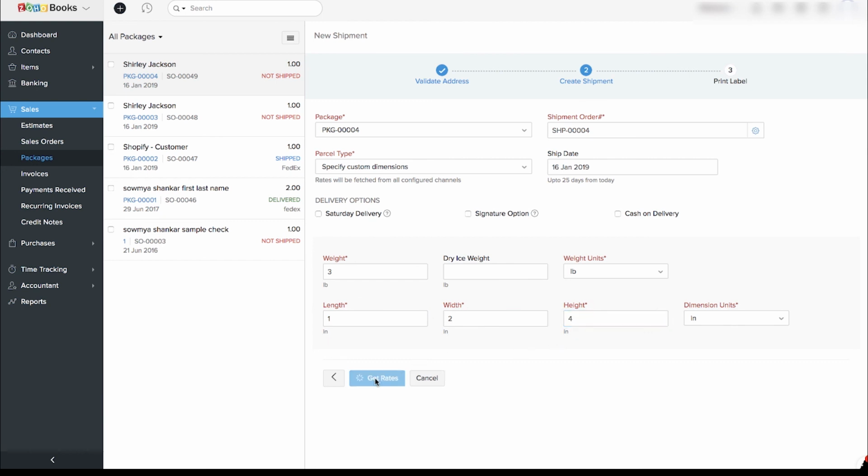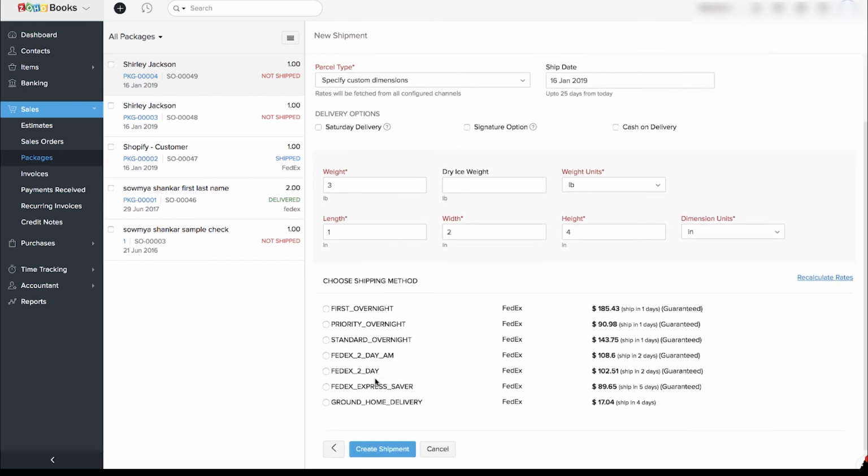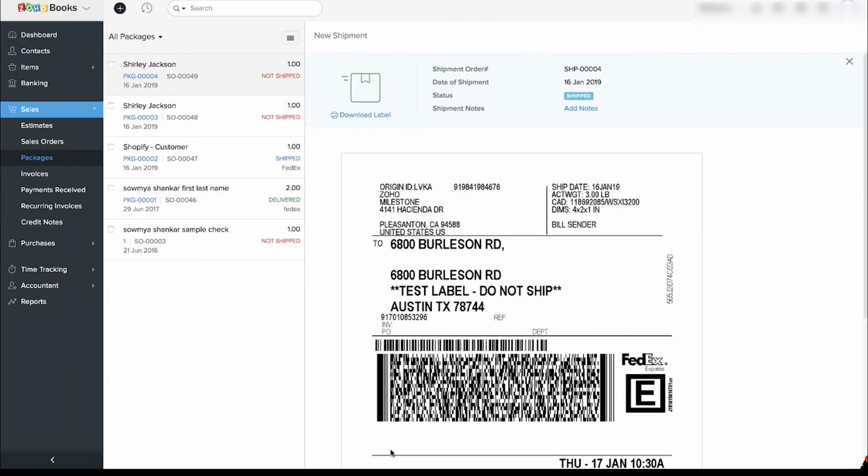Clicking on Get Rates would send all this information to the FedEx server and a list of options would be displayed. Now I can select the most appropriate method of shipping from these choices and click on Create Shipment. Clicking on Create Shipment would take me to the terminal or the ultimate phase where I am provided with a .png format of my shipping label.